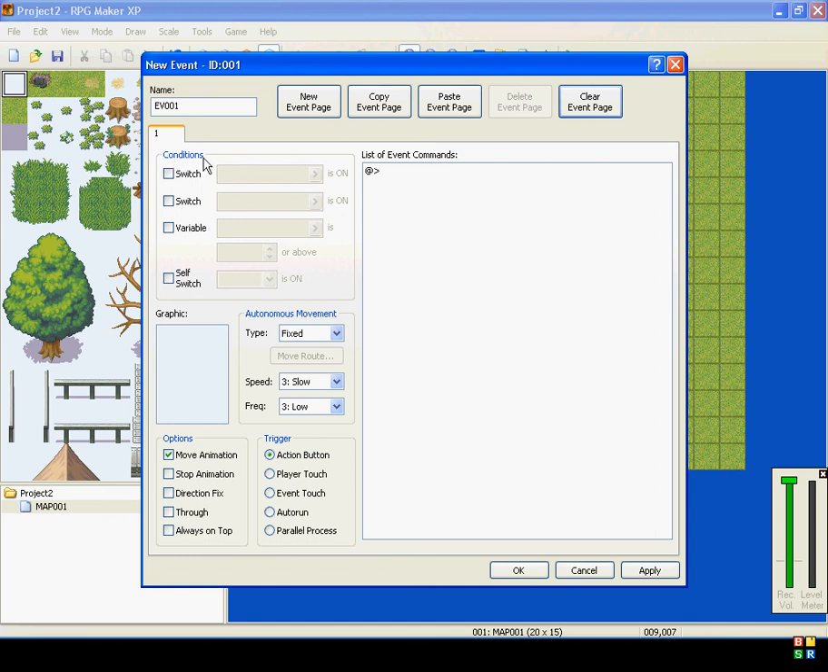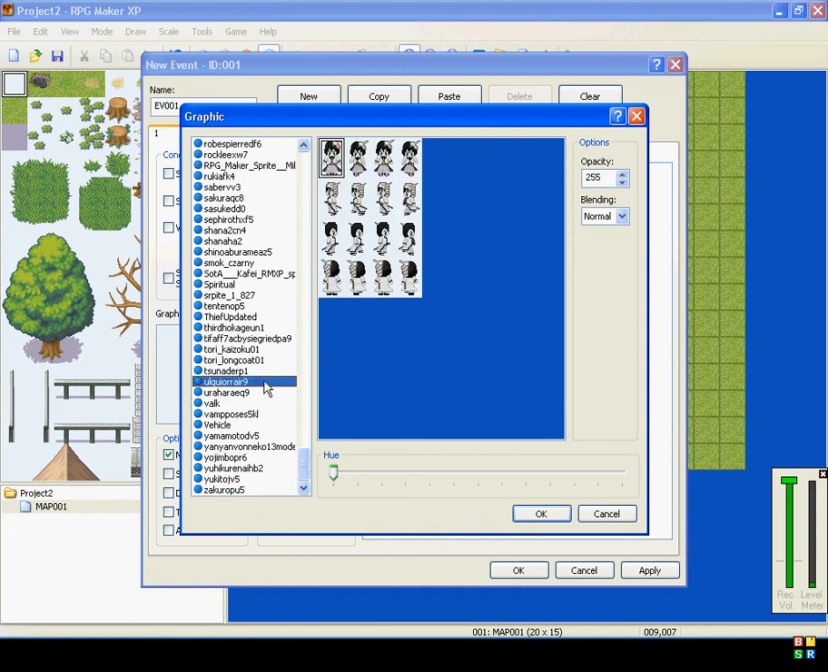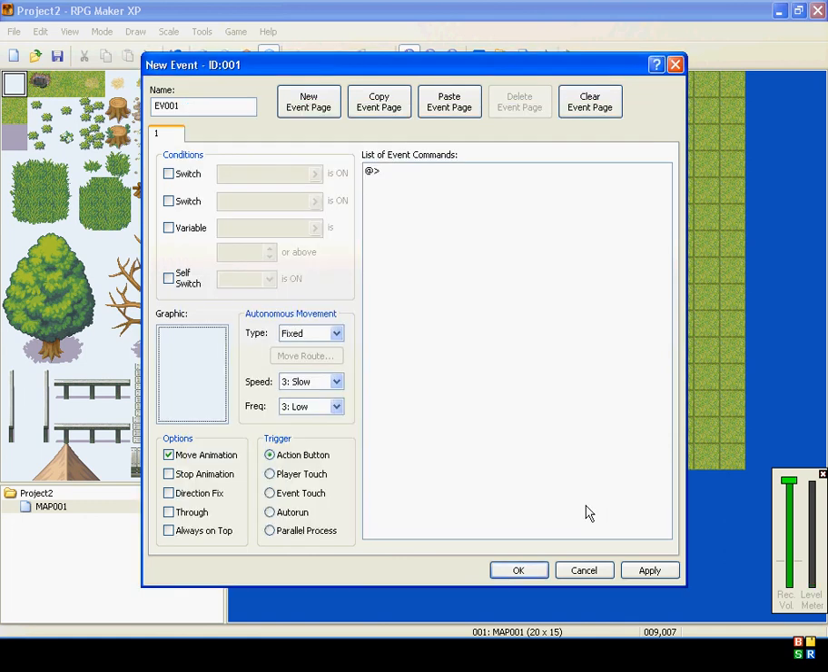Here under conditions, this will add triggers to your event. Different triggers will need to be switched on in order for your commands to work. Here under graphics, you're able to change what your event looks like if you need a picture for it at all.